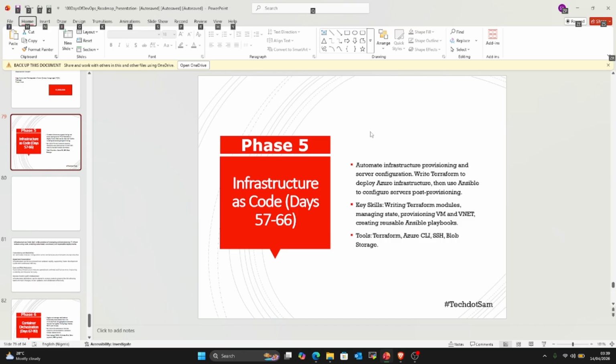If you're seeing this channel for the first time, we've been trying to cover DevOps in 100 days and we are currently in phase 5. We're starting phase 5. We've been through phase 1 to phase 4, which includes the IT fundamentals such as Linux, networking, Git, bash scripting, and the likes. And then we progressed to containers, where we talked about Docker and everything that has to do with containerization.